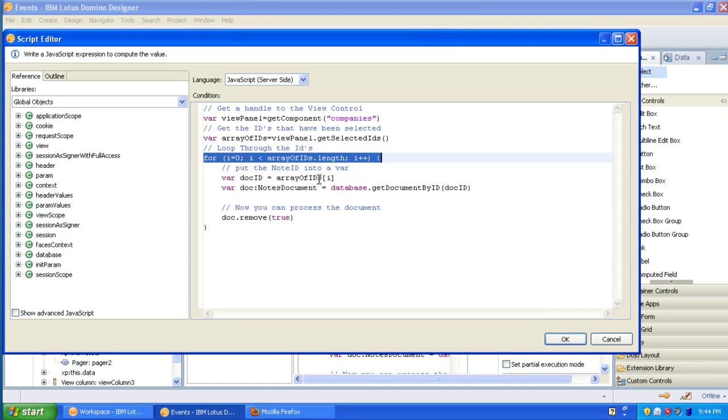And what we're going to do is create a variable called docID, and that's going to give me the document ID, which is what is returned here, the selected IDs, so this is the current document ID that we're working with. Okay, so now I've got the current one we're working with. Then finally, I create a notes document, a pure notes document that we've known and loved in LotusScript, and I say get database, get document by ID, and then that doc ID.